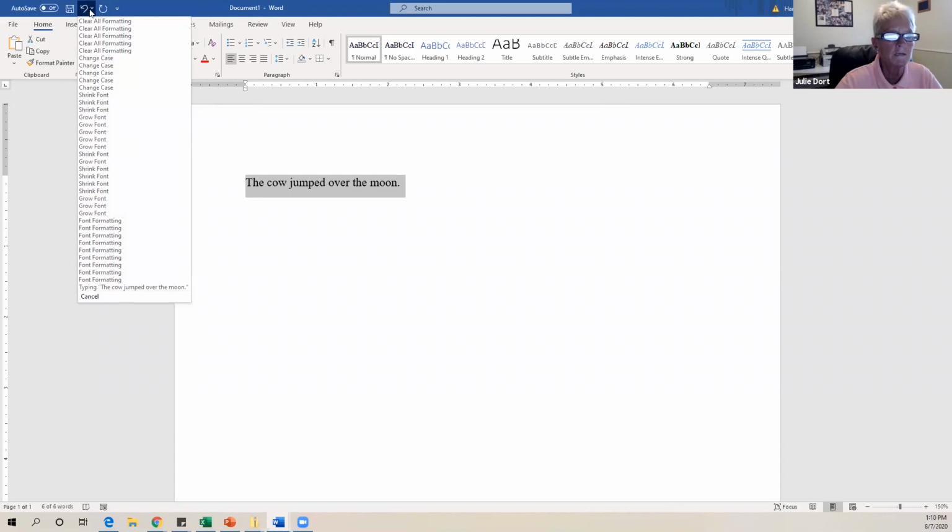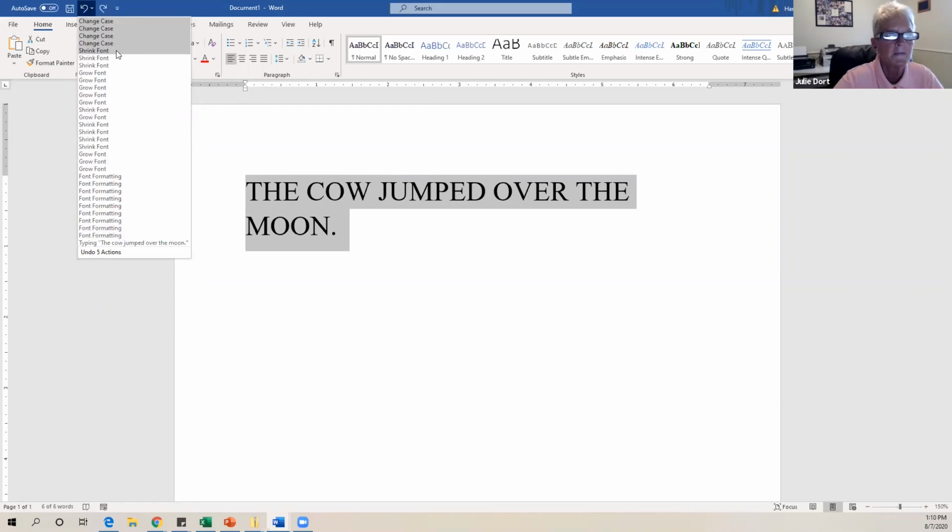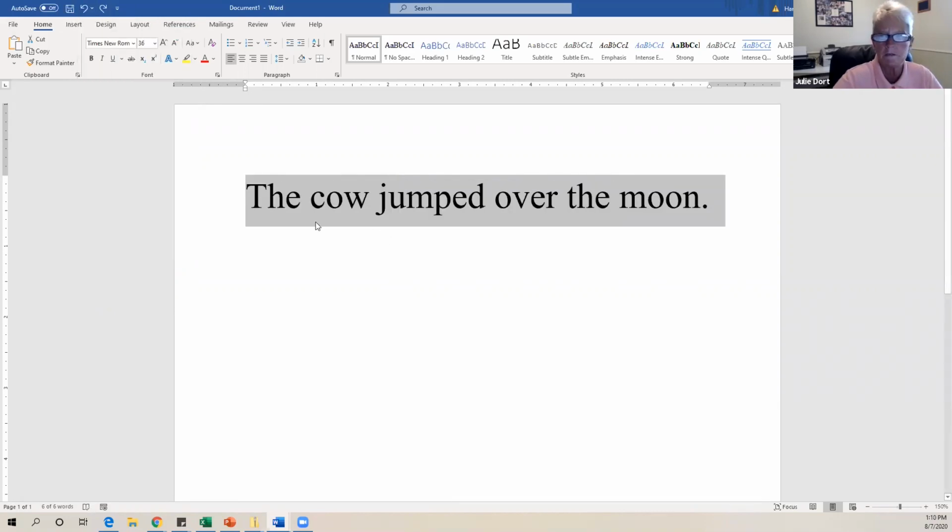Or you can see, remember I told you that it remembers everything that we've done. I can go back to change case. I can go back to any level that I want to. So there is my sentence, the cow jumped over the moon, before I cleared the formatting off.